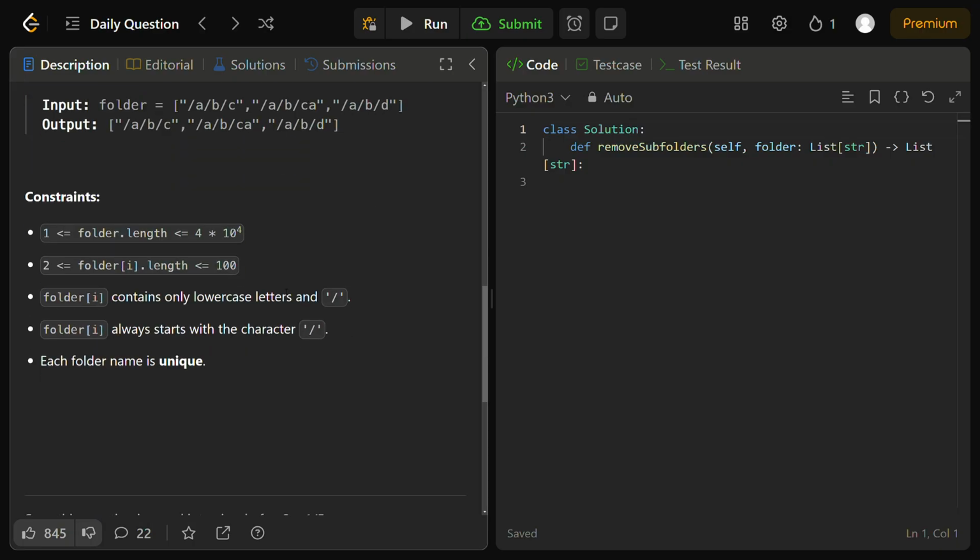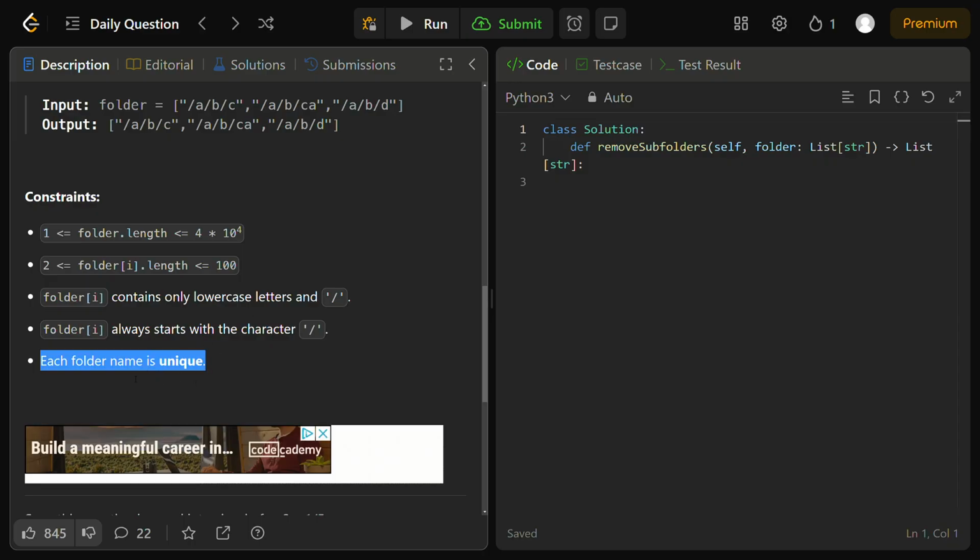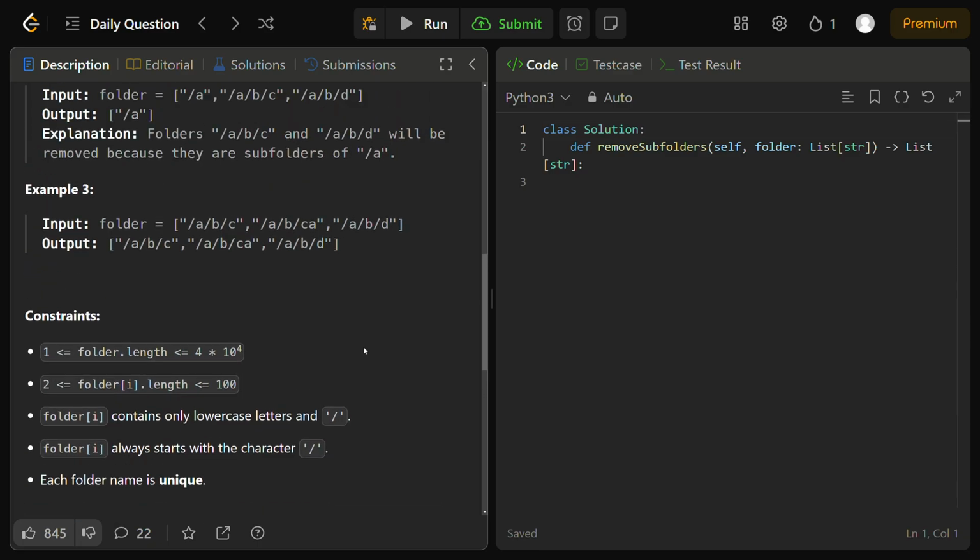Okay, so with that out of the way, I will give you guys a few seconds to go over this problem in your head and think of a valid solution, and then I'll show you guys how I would optimally solve this problem. And quick note, really make sure you pay attention to this important line of constraint. Each folder name is going to be unique. That erases the case of handling any weird edge cases when we have duplicates.